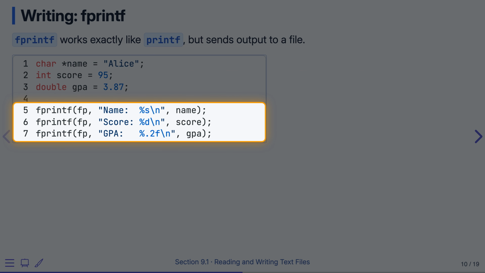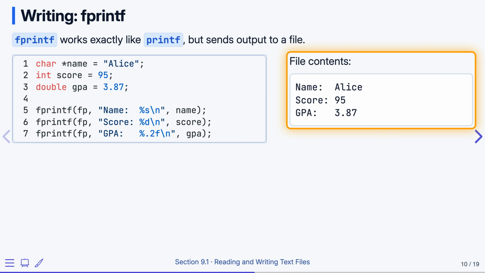Now let's write formatted text. fprintf works exactly like printf, but it sends its output to a file instead of the screen. We have a name, a score, and a GPA, and 3 fprintf calls write 3 labeled lines. The result is exactly what you would expect. Name Alice, score 95, GPA 3.87.